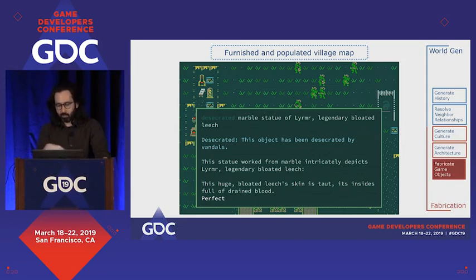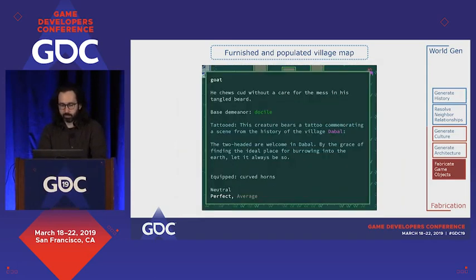And then finally, when we actually get to village fabricate game objects, we decided that this village, as part of generate culture, likes to build these statues. We fabricated this marble statue. We desecrated it because the village doesn't like the leech. If the village had liked the leech, then they probably wouldn't have desecrated it. And we serve it up and we place it in the village.